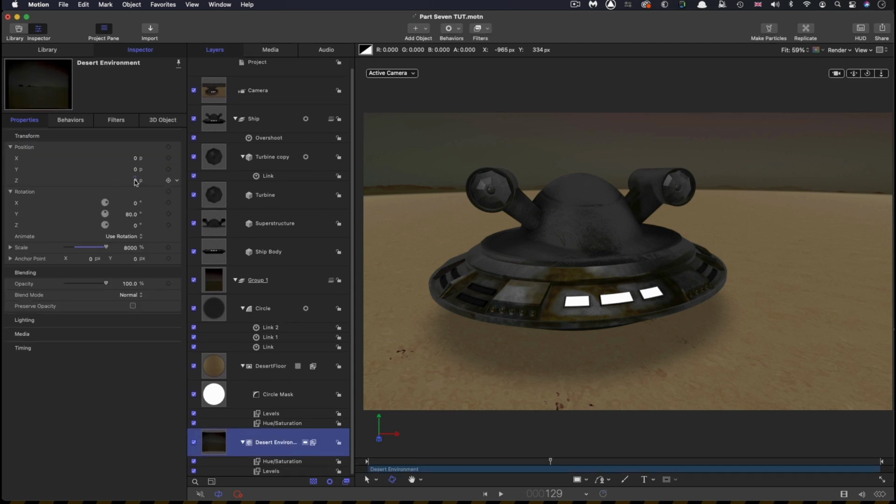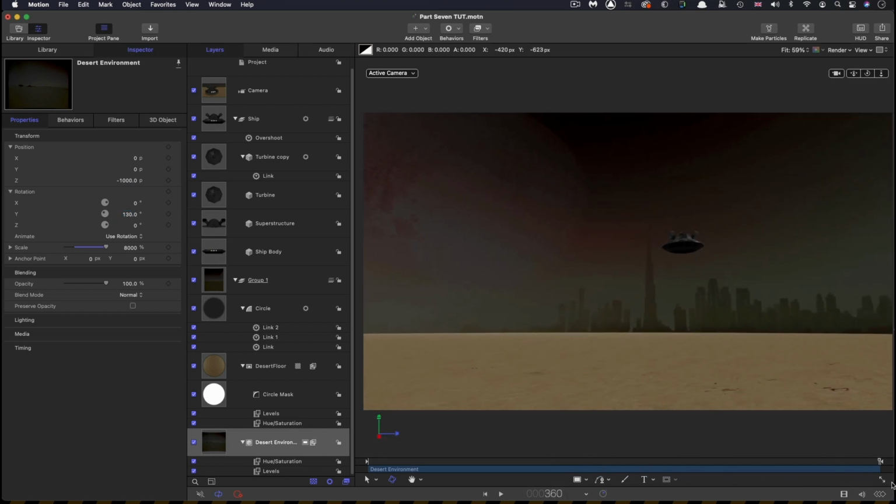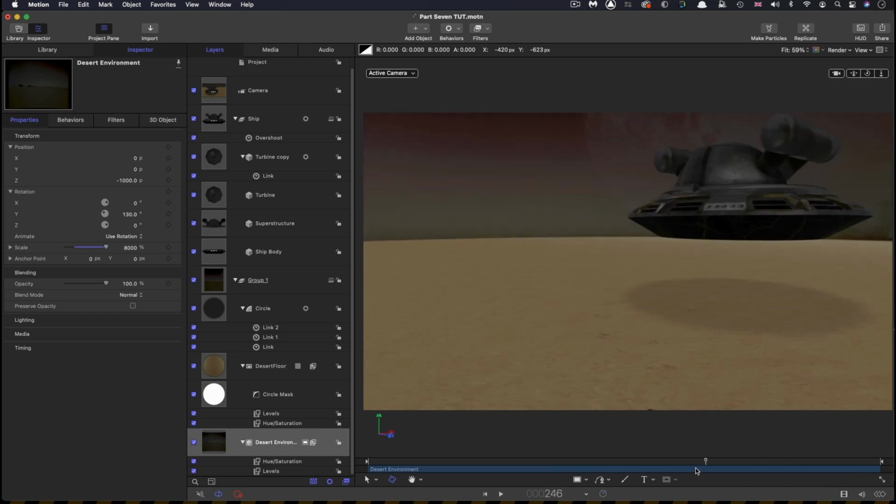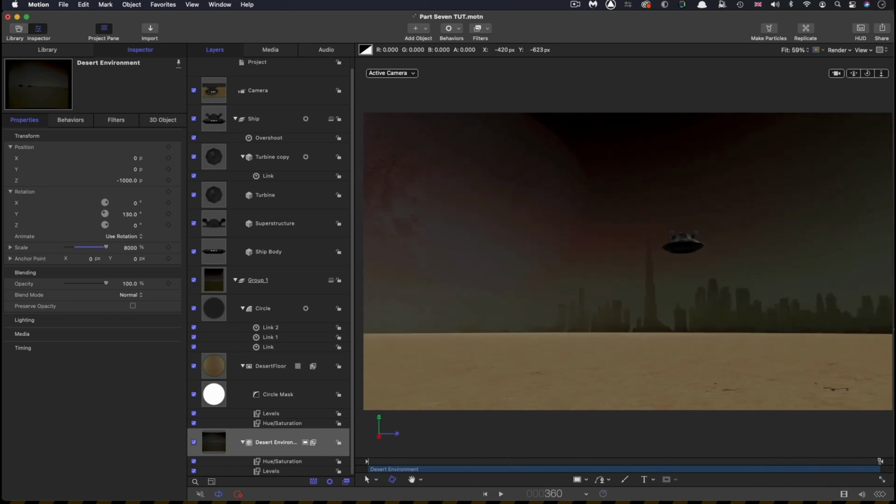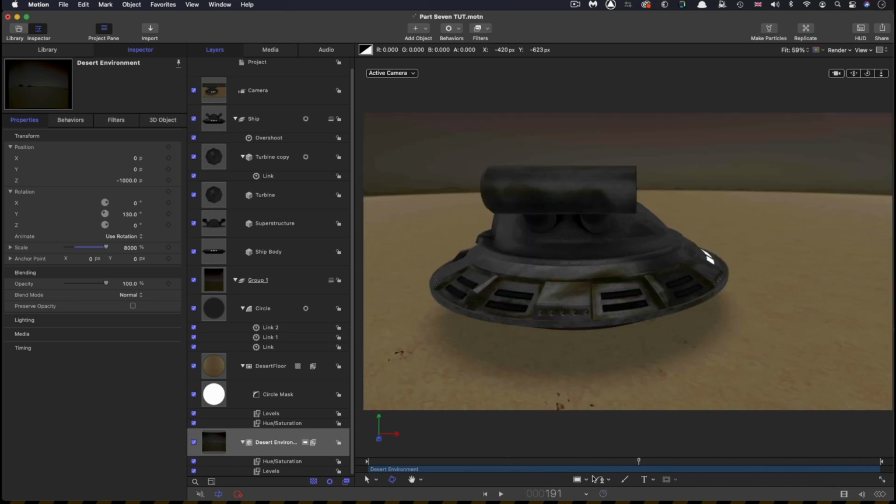And I'm going to go for -1000 for its Z position. And I'm also going to adjust that rotation, the Y rotation, so we've got 130. And that's because I want the ship to be flying towards the city, and now that's lined up a bit more like I want it to be.